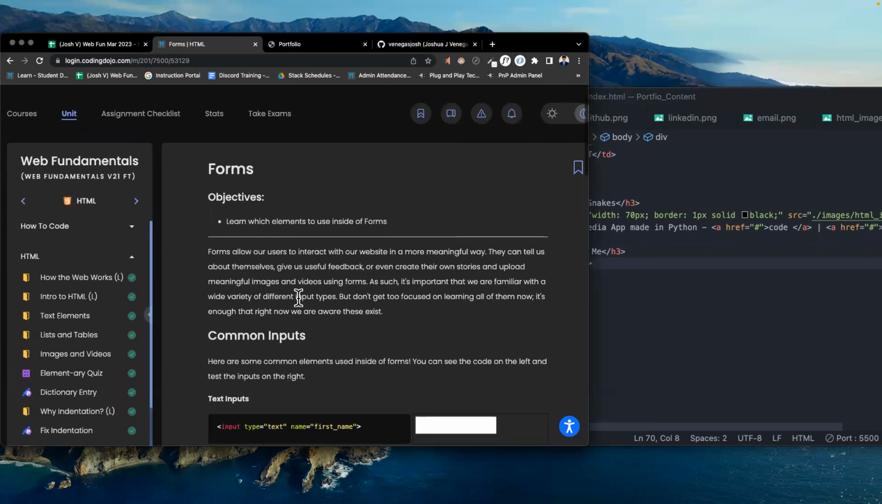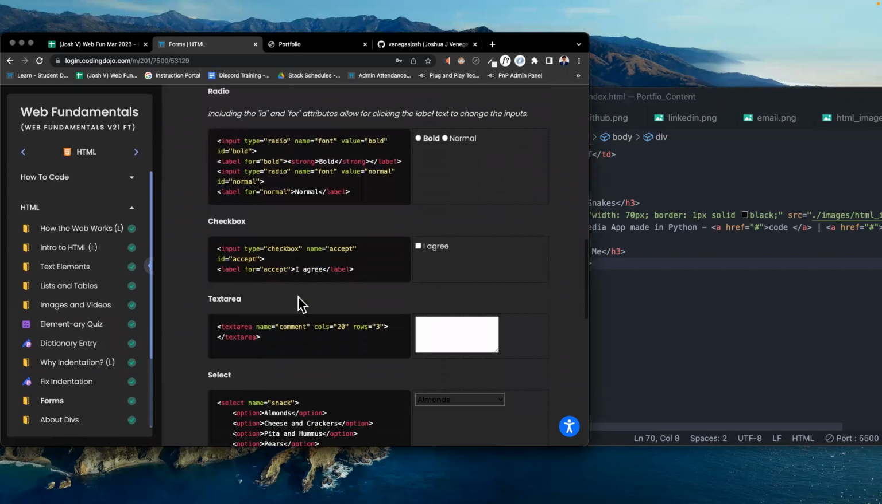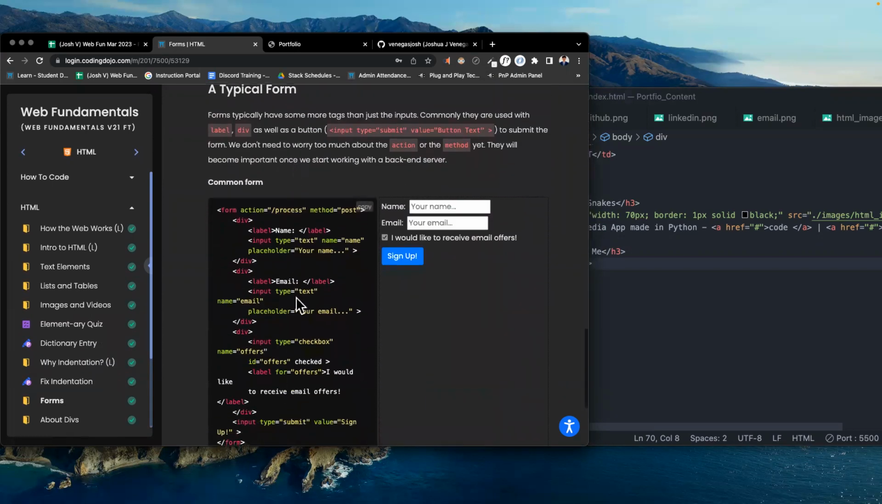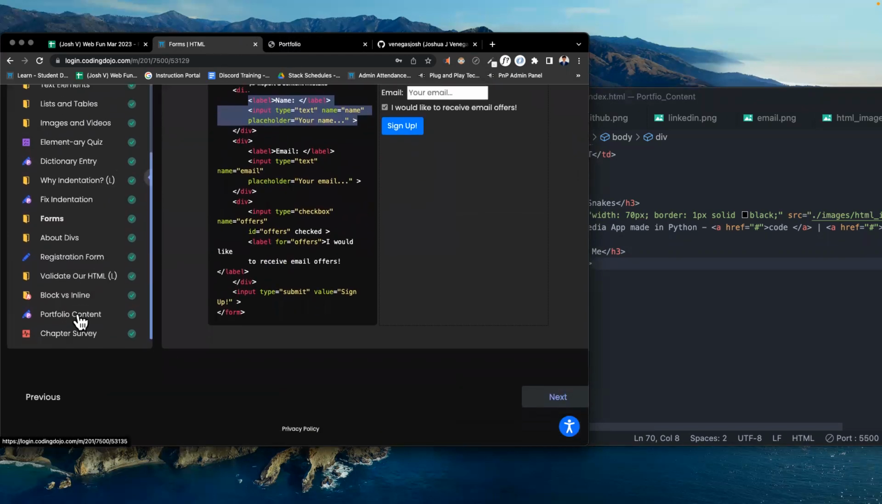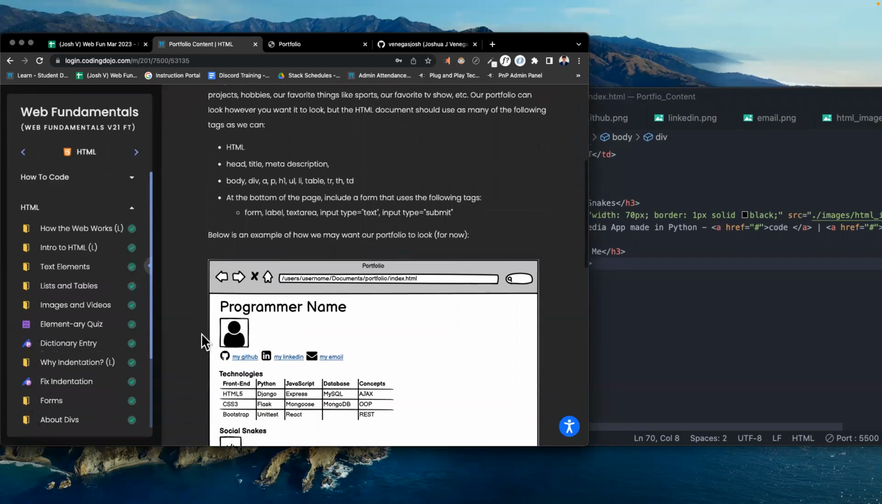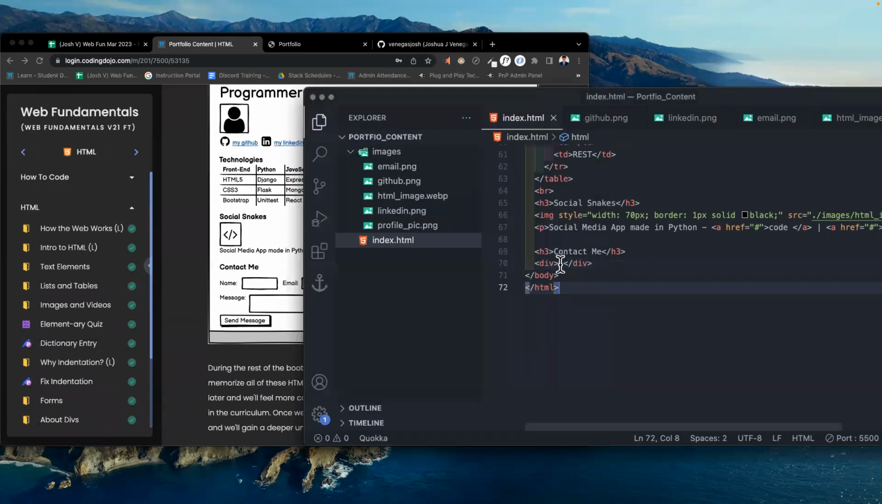So I want to go to forms and find a section here that has the label already. See how this here has name, your name. This one is supposed to have something similar. So I'll take this label and input, and I'll change it according to what I need. So I'll go to portfolio content, and I'll go inside this div I've created. And here I am.